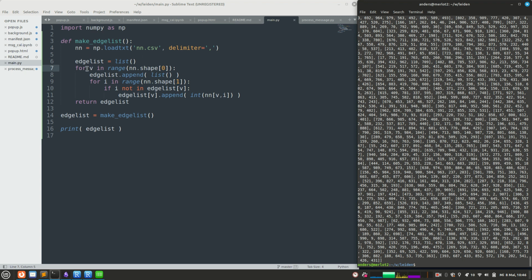I go through the vertices. So you see this is our neighbor list, and shape is the dimension. So shape 0 is the number of rows. Shape 1 is the number of columns in our NN matrix. And we go through all the rows. And now I have my edge list, and it's a list of lists. So I initialize it with an empty list. Then for each element, I first add an empty list to my list of lists, and then I fill this empty list by adding the entries here.